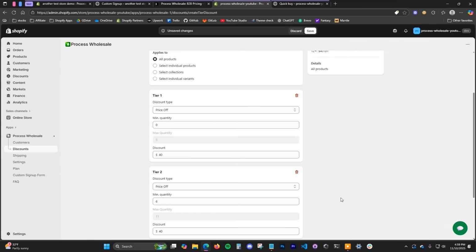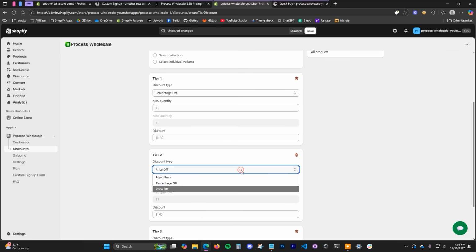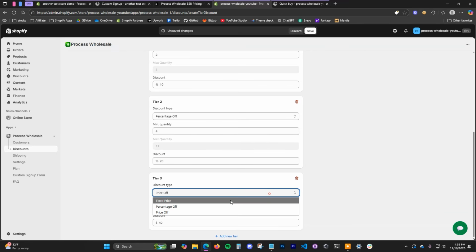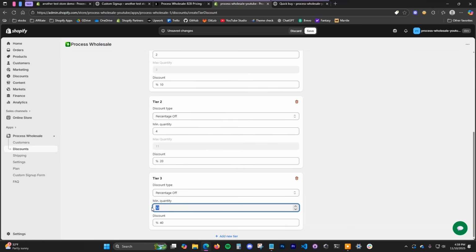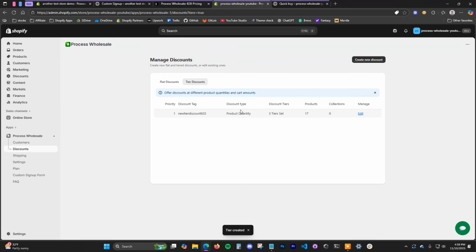I'm going to add 3 tiers to it. So the first tier is just going to be you have to at least buy 2, and that will give 10% off. The second tier, we'll set it as you buy 4, and you get 20% off. And then the third tier will be you buy 6, and you get 30% off. So I'm going to click save here on this discount. And now that we have this discount created, we have pretty much everything set up for customers to be able to get wholesale pricing on your store.